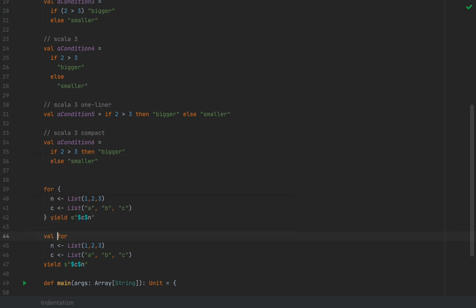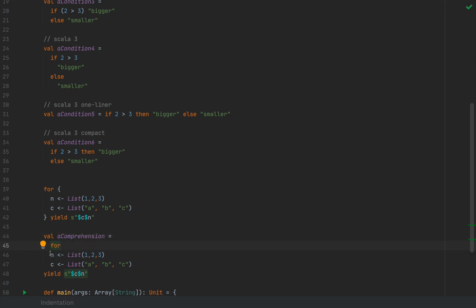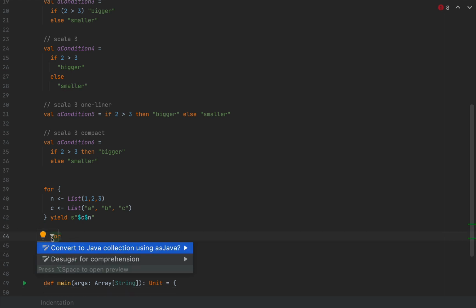Let me give an example of some unacceptable code. If I define a value, let's call this a comprehension, and then I type in an enter here, these generators must have at least the same indentation as the for. If I put them on the left-hand side of the for at an inferior indentation level, the compiler is now confused. All right, so I'm going to remove that.